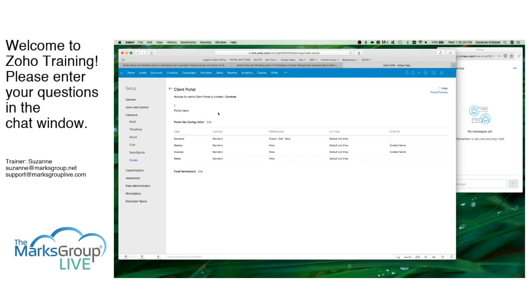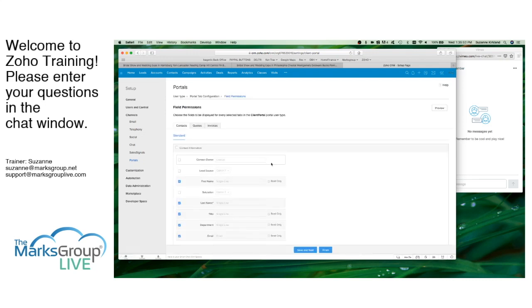This particular portal currently is set up where the contact can create, edit, and view their own contact record. They can view their quotes, they can view their invoices, and they can view their notes, which might not be a good thing depending on what kind of notes you're putting in there. Just a little FYI.